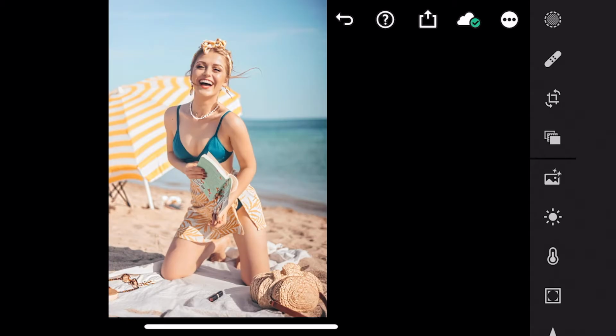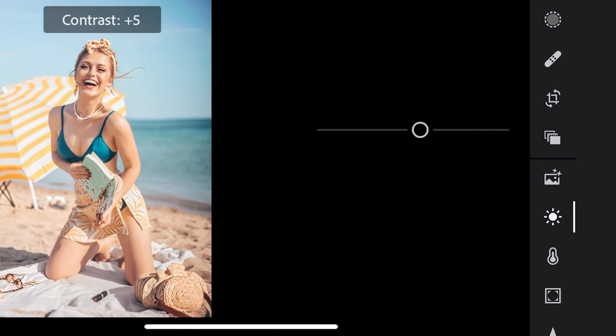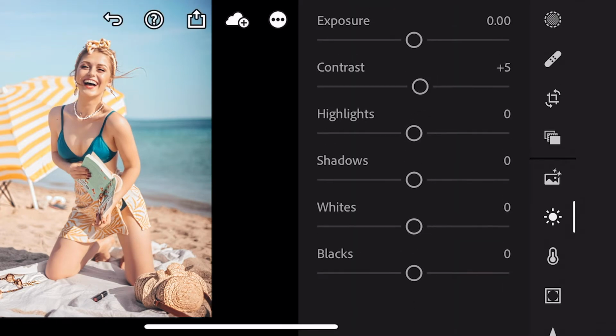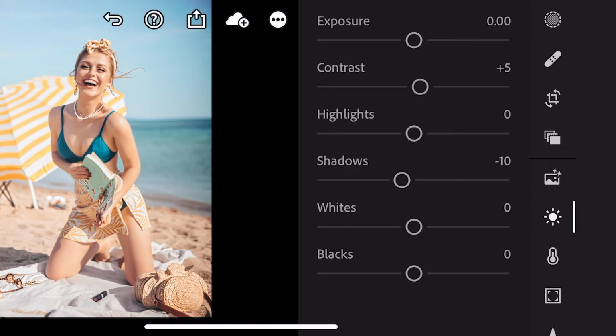Okay, so this is the image I'm gonna be working with today. First thing I'm gonna do is go to the light section. We're going to add a little bit of contrast with this, so I'm going to add 5. And then the next thing I'm going to do is go down to my shadows, and I'm going to go with negative 10. So as far as the lights, that is all.